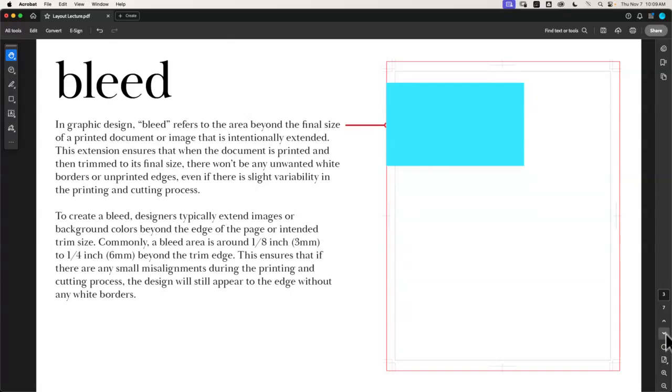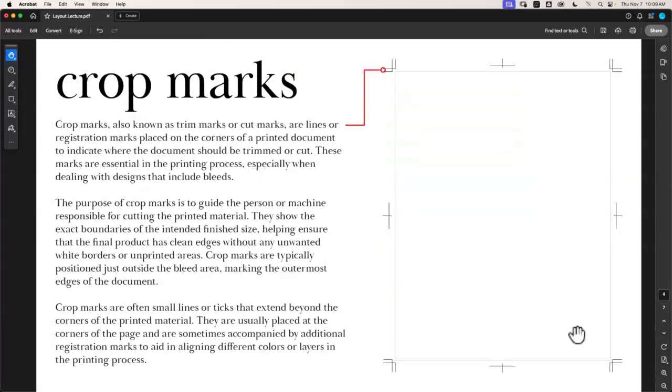And yes, next one, crop marks. Well, I talk about cutting this out. Crop marks are there to show the printer where it needs to be cut out. So you put the crop marks on as a guarantee, because the artboard will disappear.